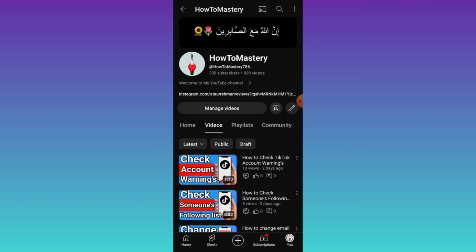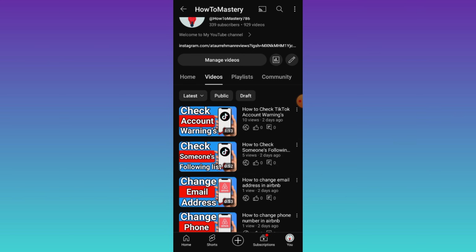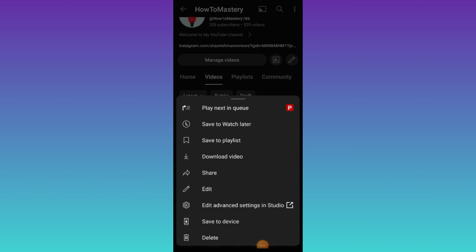First of all, you have to select any video which you want to change the thumbnail of. For example, I want to change this video's thumbnail. To change any video thumbnail, you have to click on the three dots in front of the video. When you click on it, here you have to click on Edit.